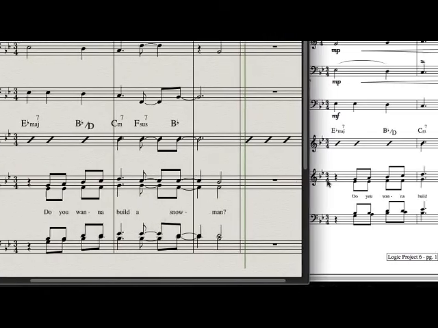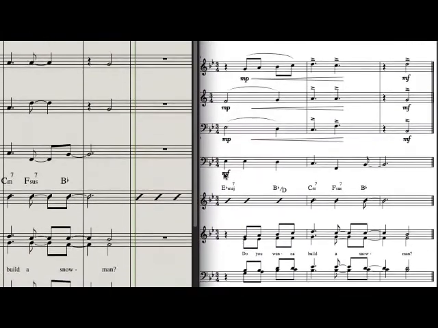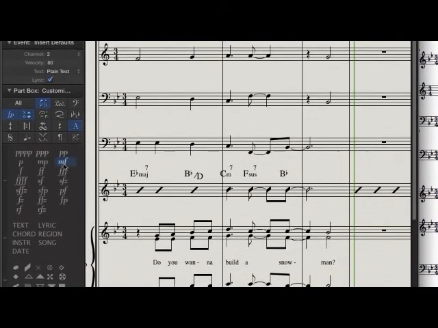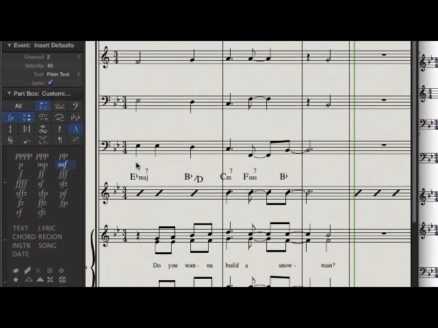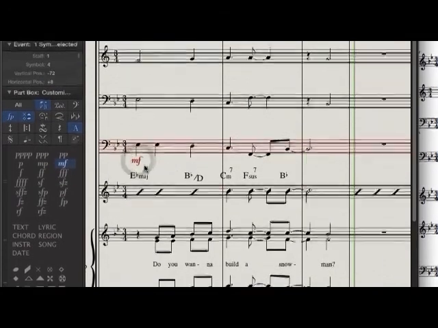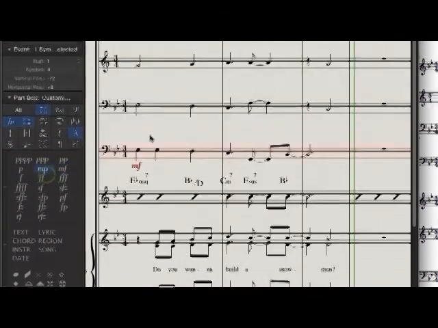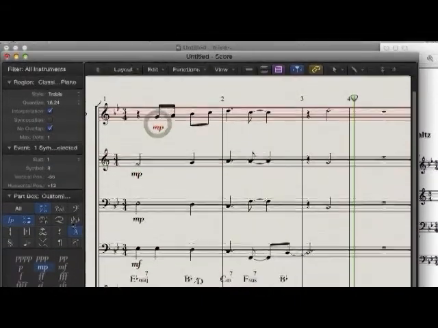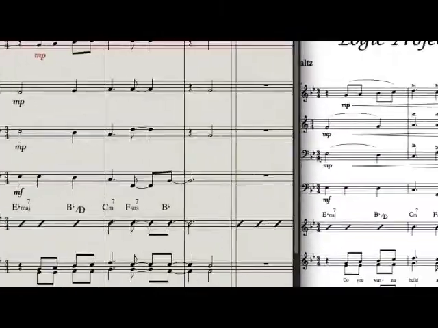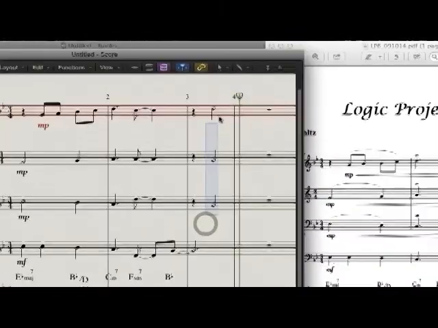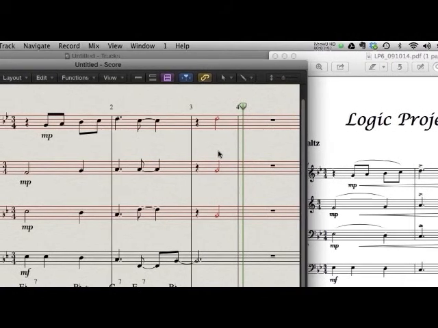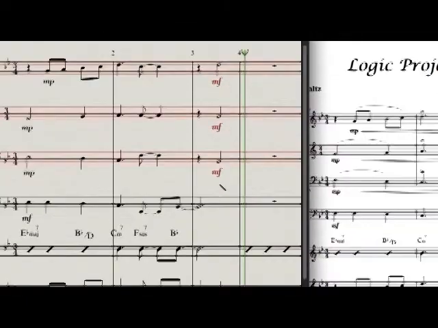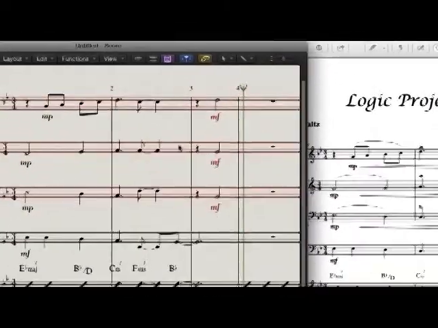Okay, so now let's put in these dynamics here. So dynamics are here in the part box. We've got an MF here. I'm just going to use the pencil tool and draw that in there. We've got some MP markings over here. And now over here we've got these notes that all have an MF attached to them. So if I hold down Shift and use the pencil tool with them all selected like that, I can do them all at once. It just makes it a little faster.